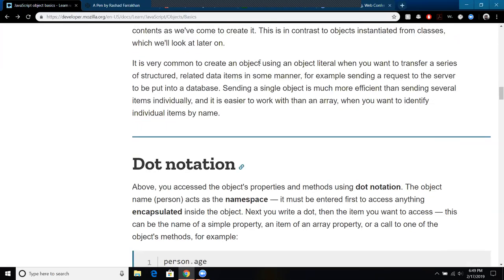It's very common to create an object using an object literal when you want to transfer a series of structured related data items in some manner. For example, sending a request to the server to be put into a database. Sending a single object is much more efficient than sending several items individually, and it's easier to work with than an array when you want to identify individual items by name.